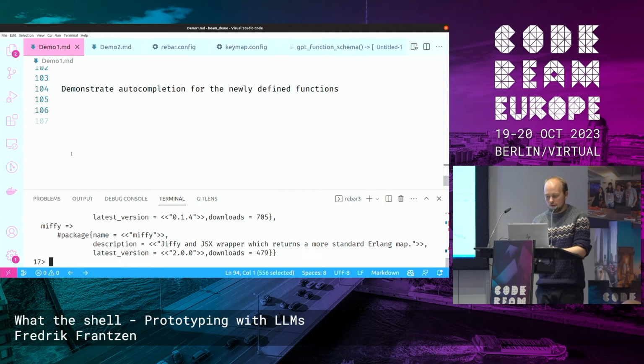Let's see. Now, exciting, isn't it? Right, I need to remove this window here.